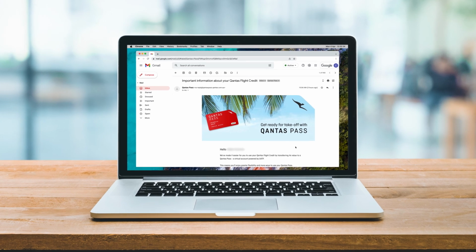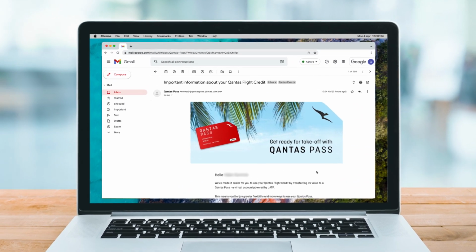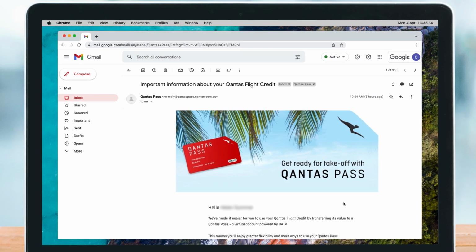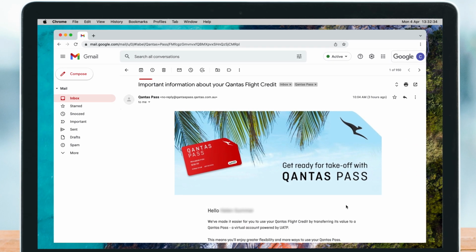If your flight credit has been converted to a Qantas Pass, the booking contact from the original booking will receive an email with the subject "Important information about your Qantas flight credit." Keep the email safe as it contains important details of your Qantas Pass, including the initial balance and expiry date, how to use the pass and how to view your current balance.